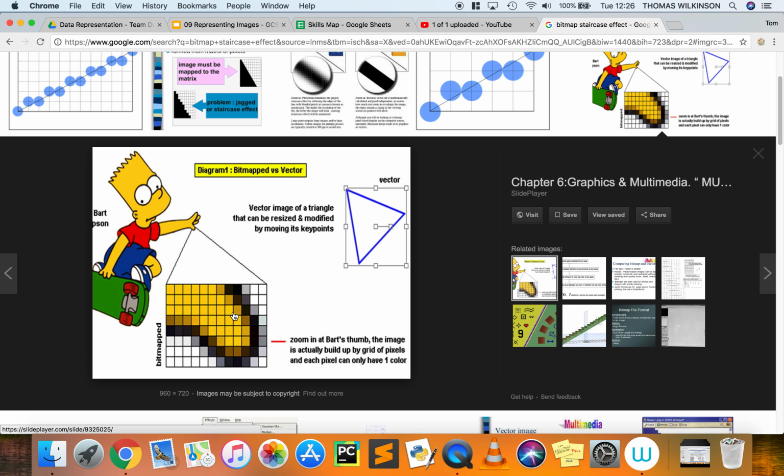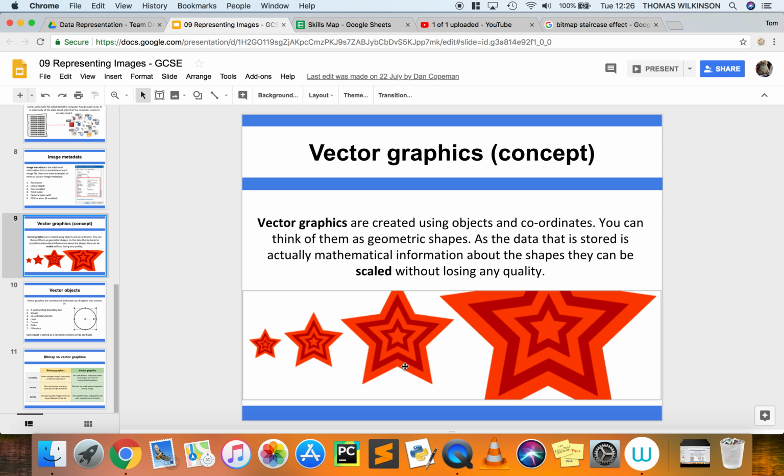Whereas as a vector image, conversely, if we were to increase these shapes here, simply the coordinates and the objects would adjust, and therefore the actual shapes would not lose their quality. So we can scale without that.